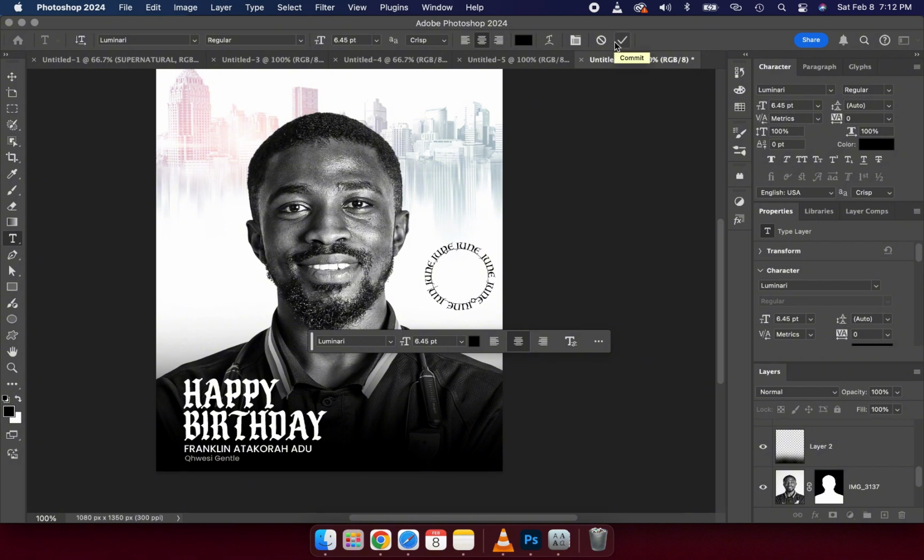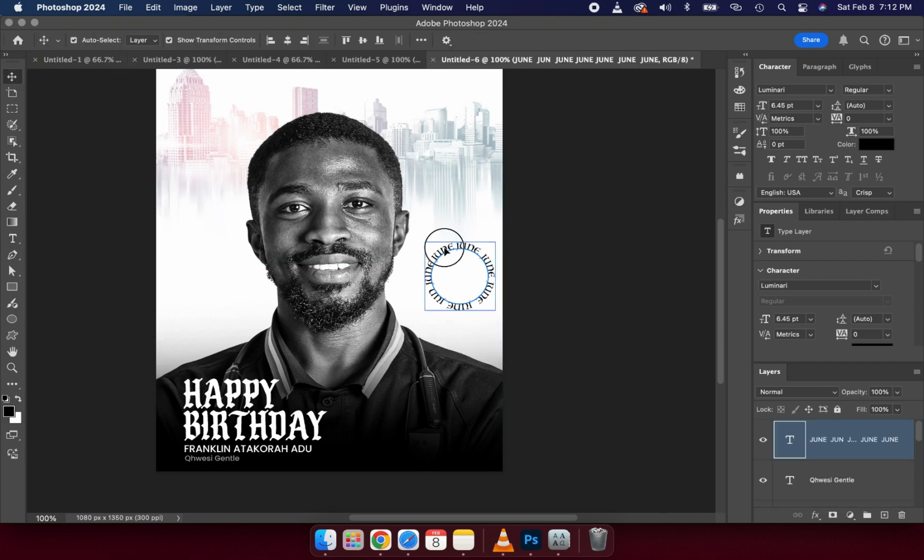Okay, so we are done with our month. So we click on done, select the move tool, and we can bring it up a bit and reduce the size.